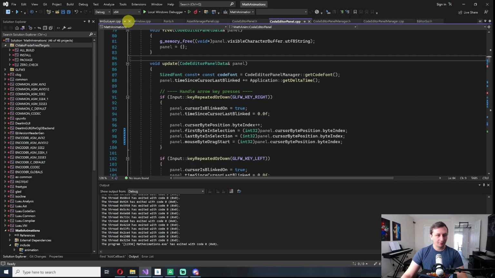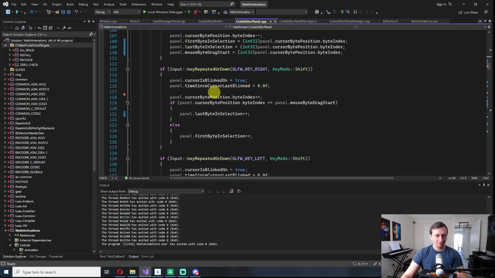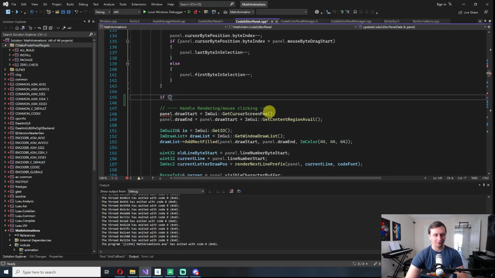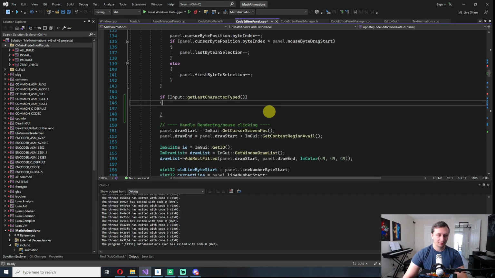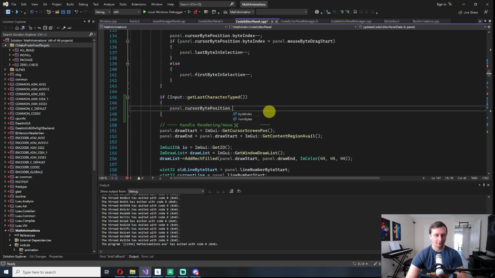But now we should be able to tell when a character is typed and we can grab it here. So basically, I'm just going to say if get last character typed, which should just return true if we actually have a character there. We'll see. And then we're just going to remalloc everything for now, and we'll fix that later. So for now, we have our cursor byte position. We've got the index and everything, so that's good.